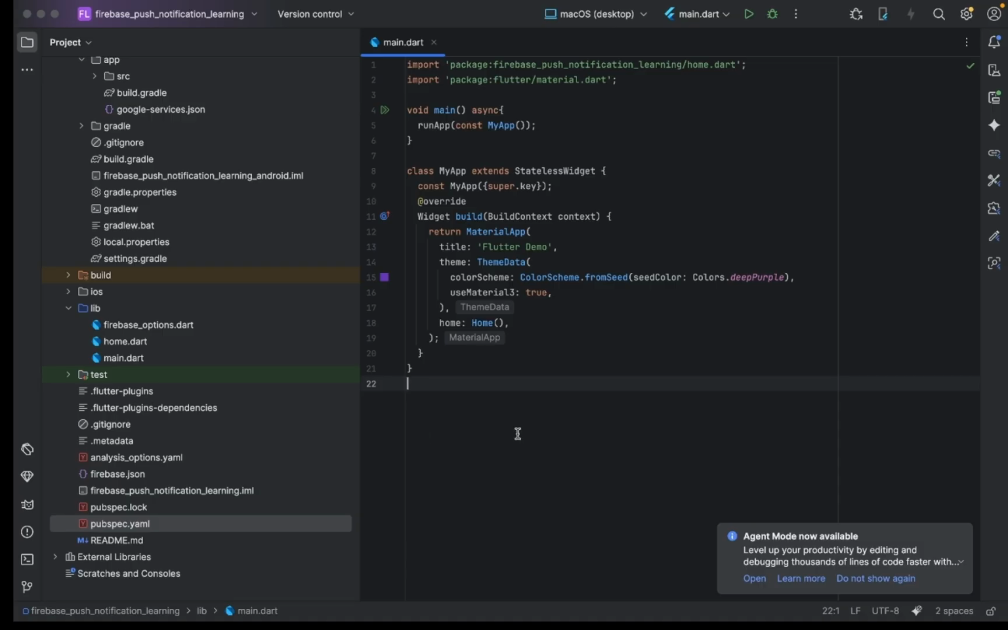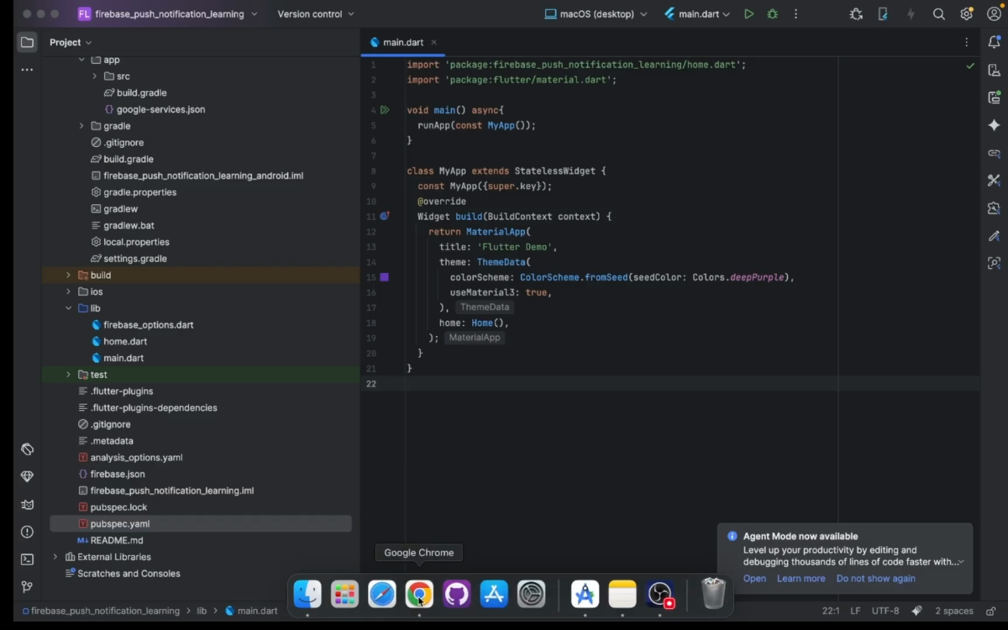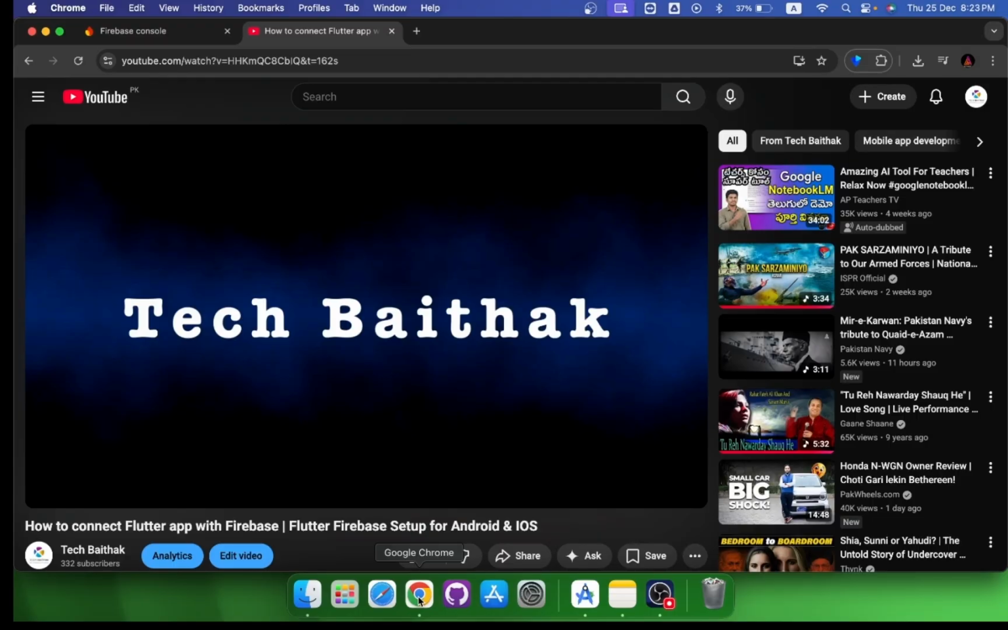Guys, to send push notifications from Firebase, first we need to connect our Flutter project with Firebase. I have already created a detailed video on this topic and the link is available in the description below. So please watch that video first and connect your project with Firebase before continuing with this one.